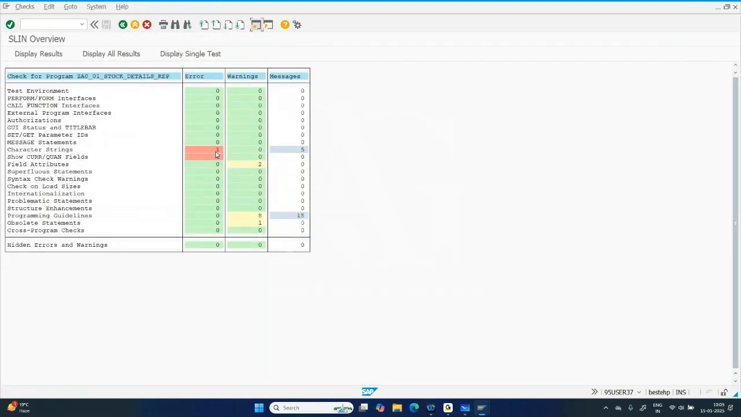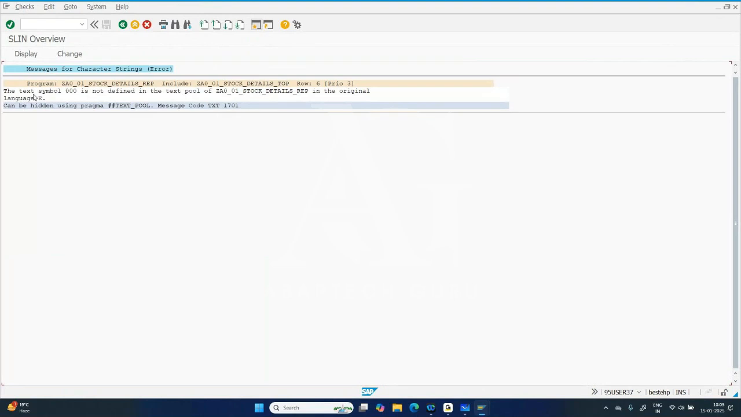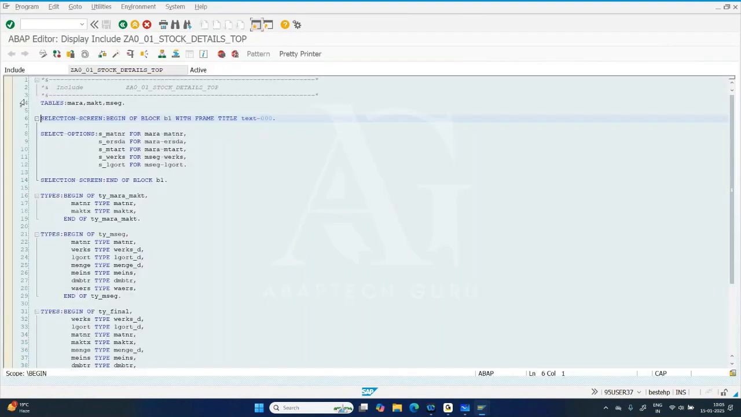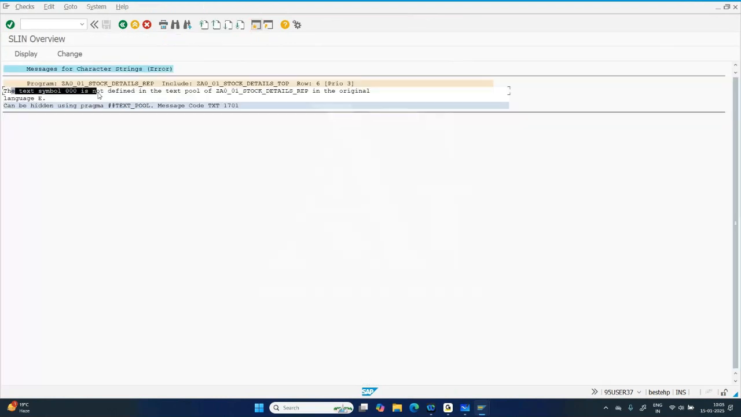See, only one. Double click on this one, type E. See, here you have provided the text hyphen 000, but you have not created it. Even in this case, it will give the error. Can you see here? The text symbol 000 is not defined. Even in the not defined case, it will give the error.